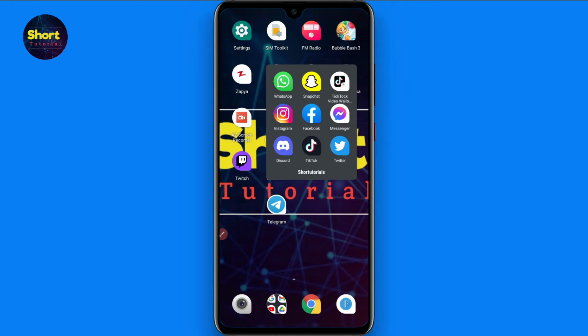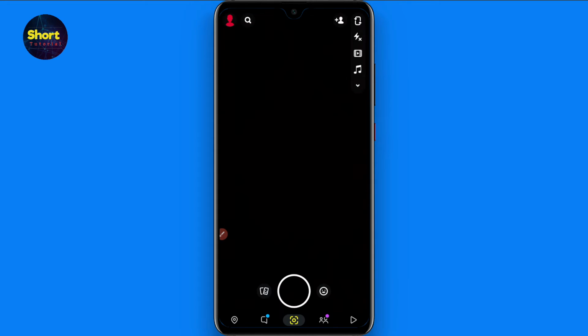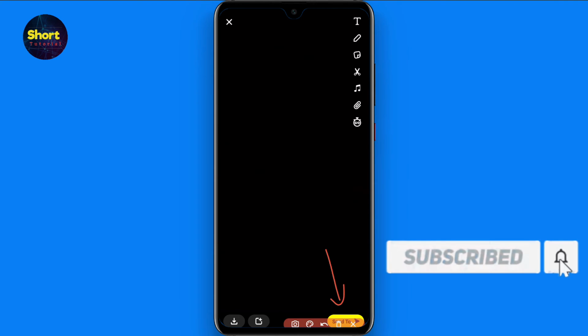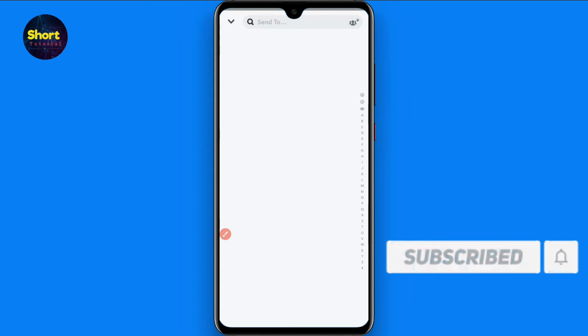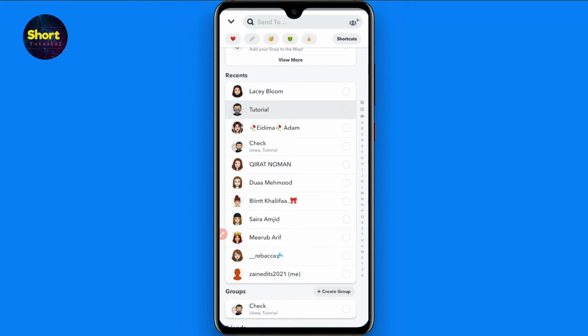To start your streaks, first of all you have to open your Snapchat. Once you open it, you have to click a picture. Once you click a picture, you will see a send to option, so you have to click on it, and after that all the friends will appear. You have to select the friends with whom you want to start the streaks.